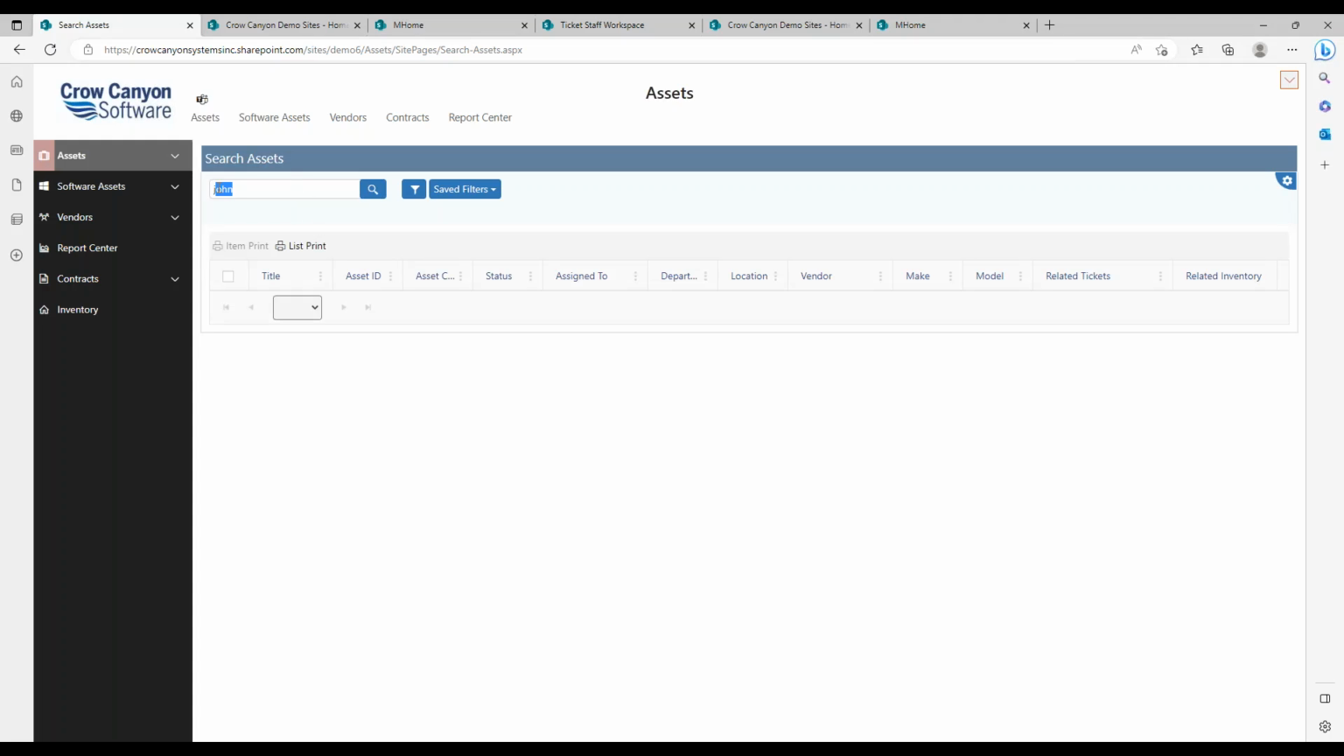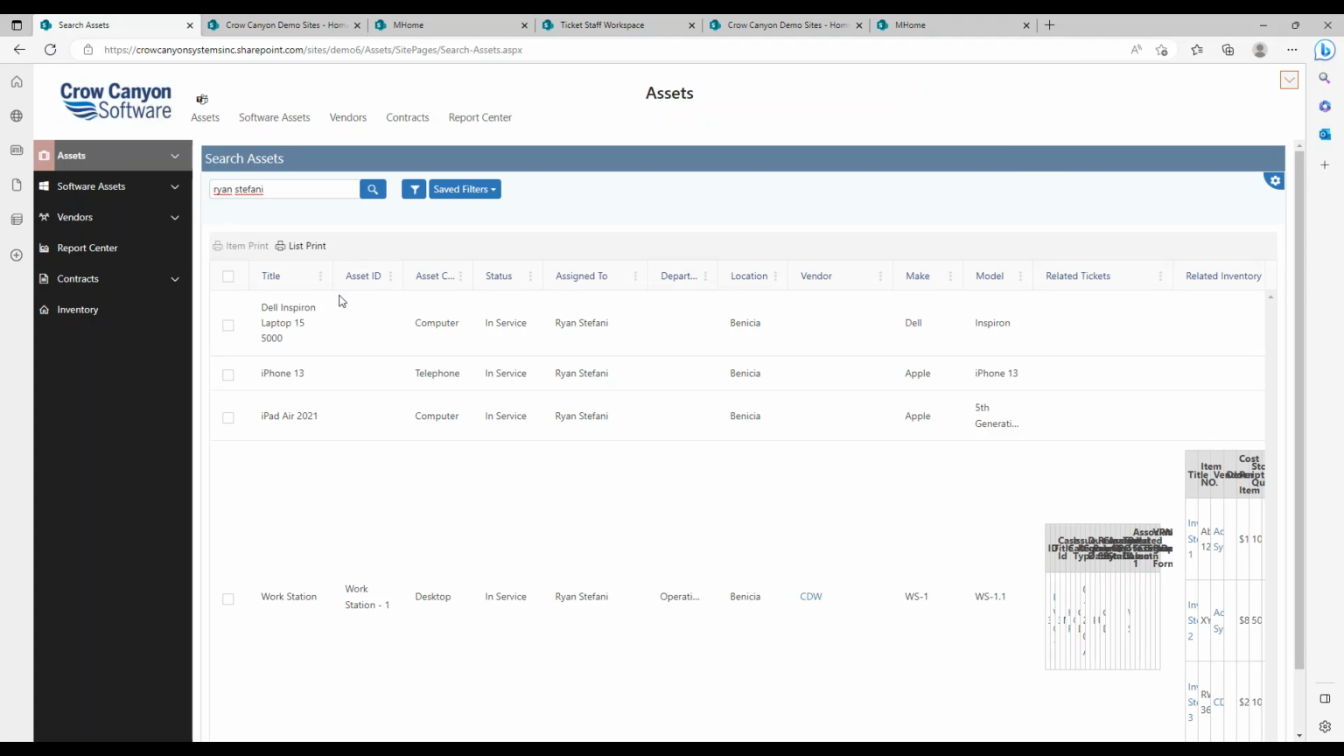If you wanted to look at, maybe John doesn't have any, Ryan. Oh, why is this not working? Sorry about that. Ryan Stefani, maybe I have to type out the whole thing. Yeah, there we go. I had to type it all out. But searching on this assigned to field and pulling back all the assets related to Ryan Stefani.